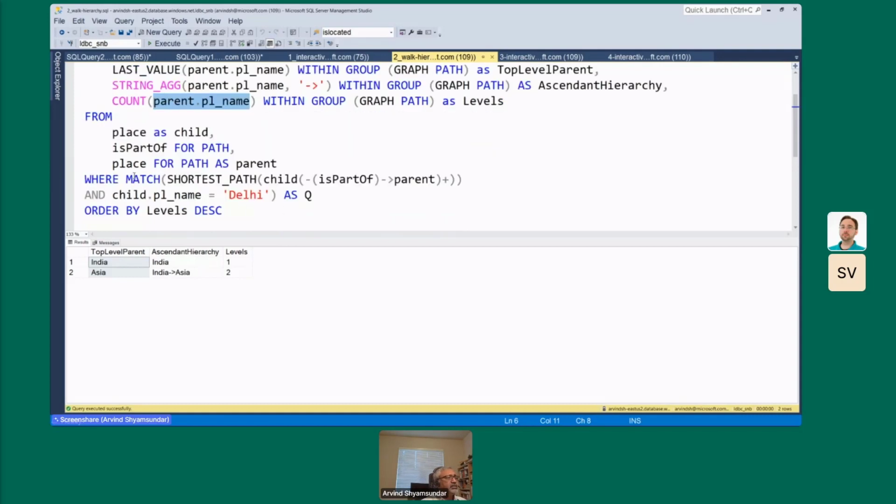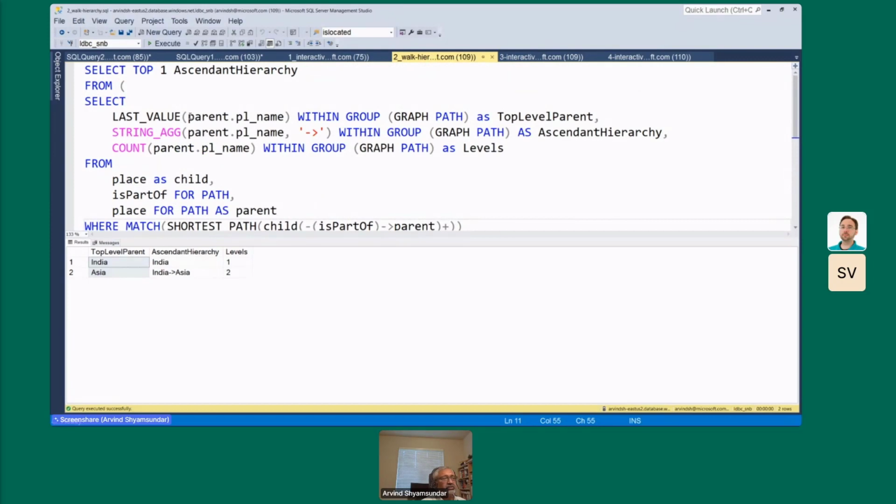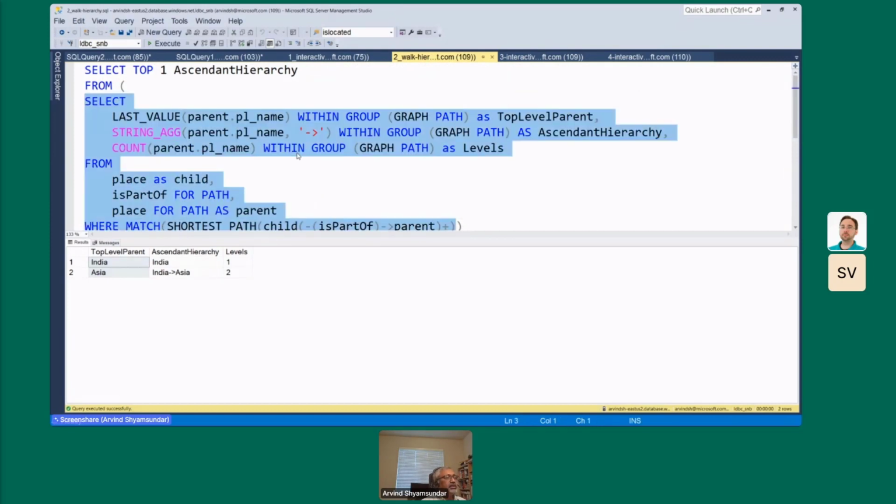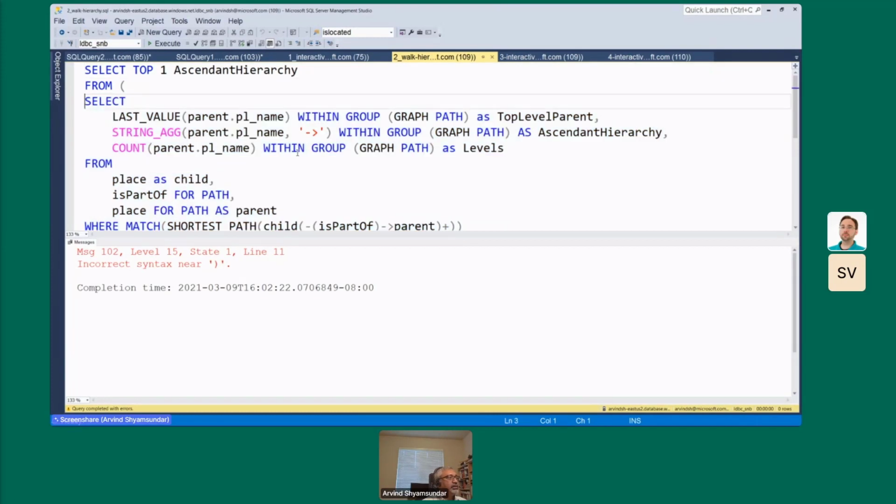So this is the simplest possible recursive query that you could envision in a hierarchy type situation. Now, notice I said there's two levels that we could run this with.